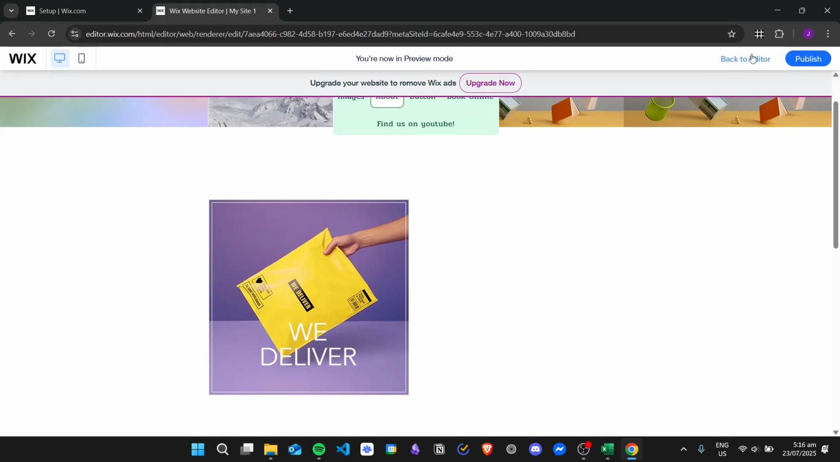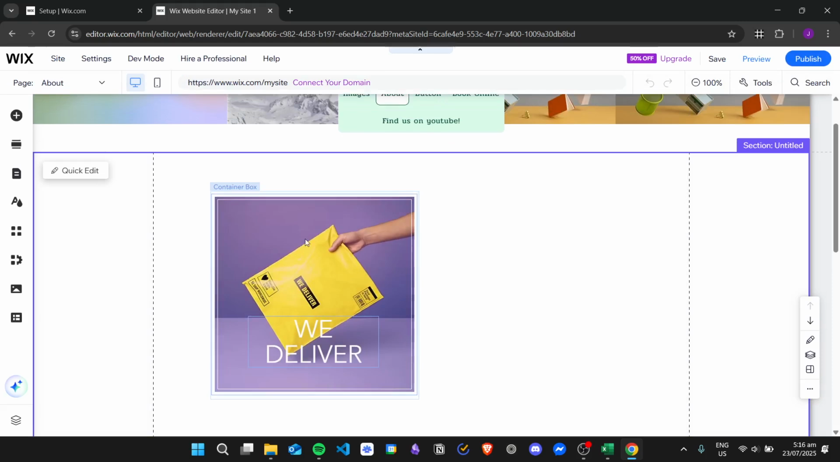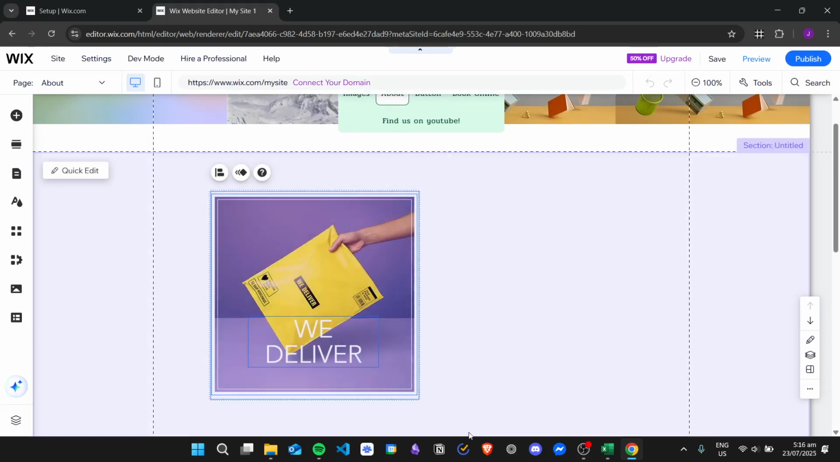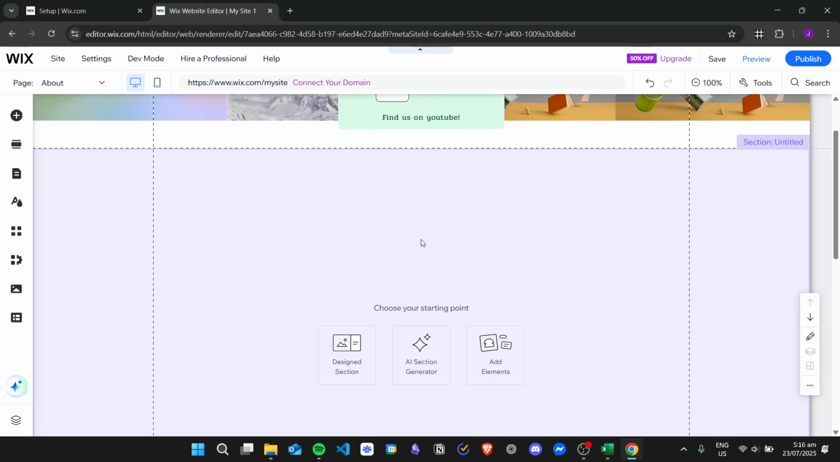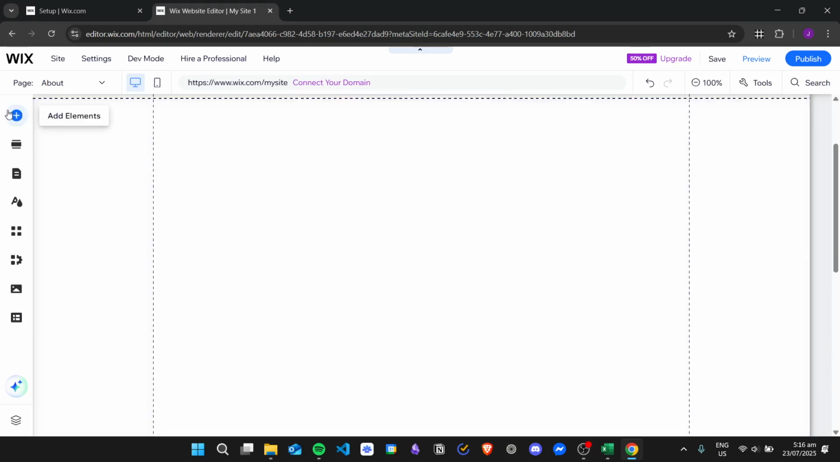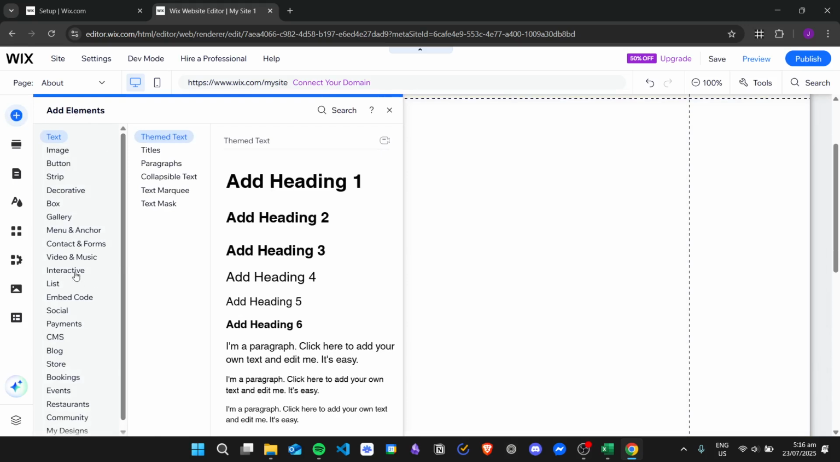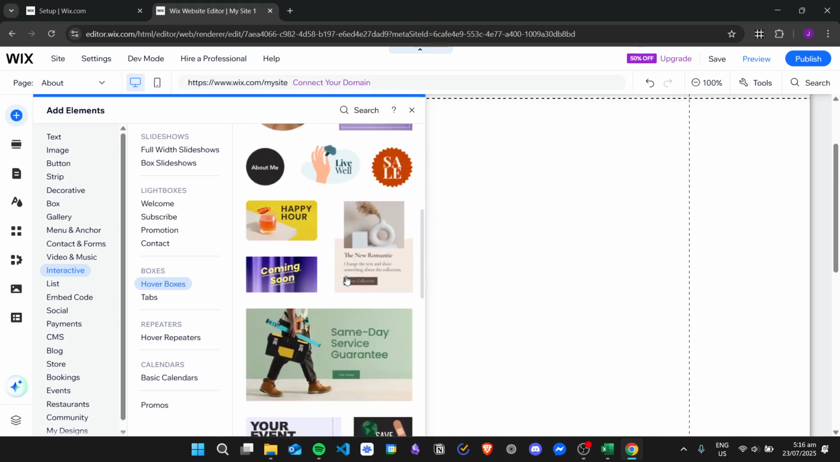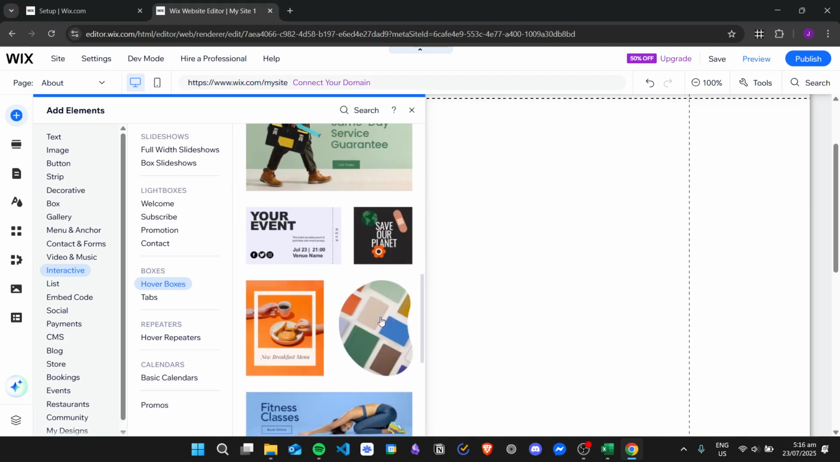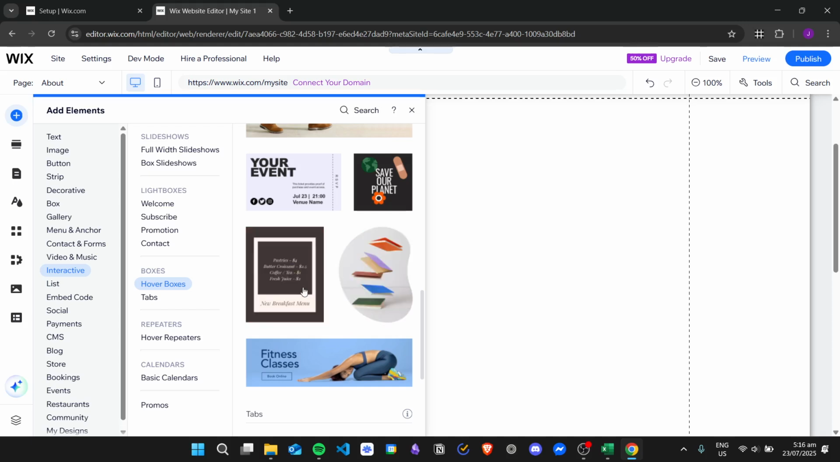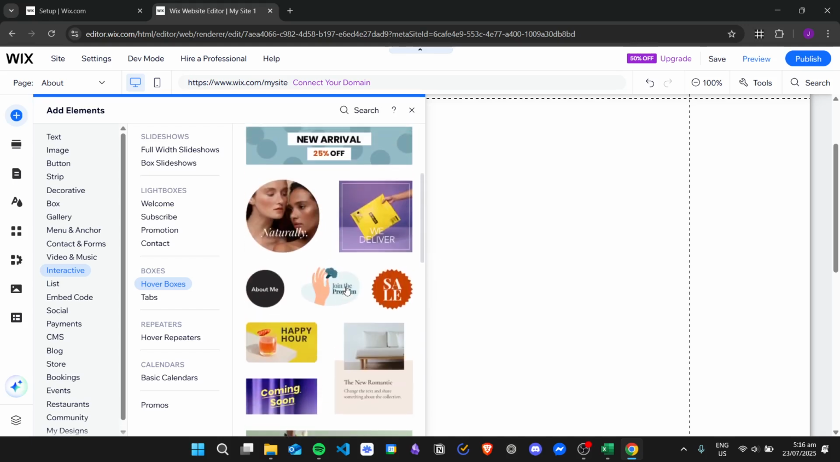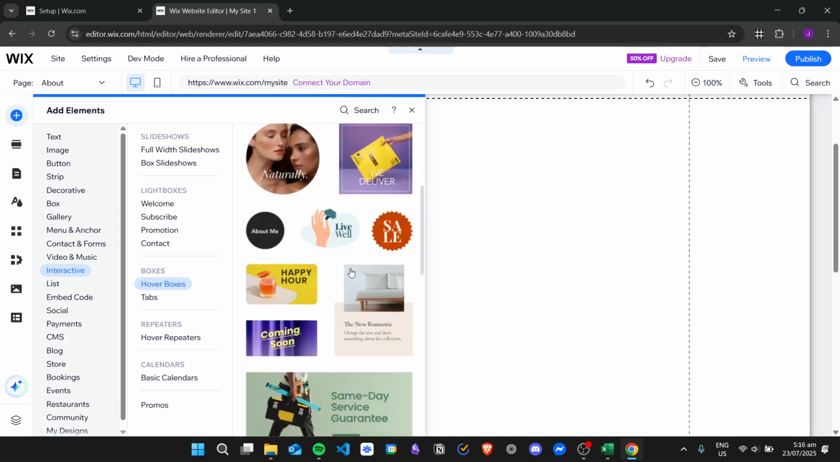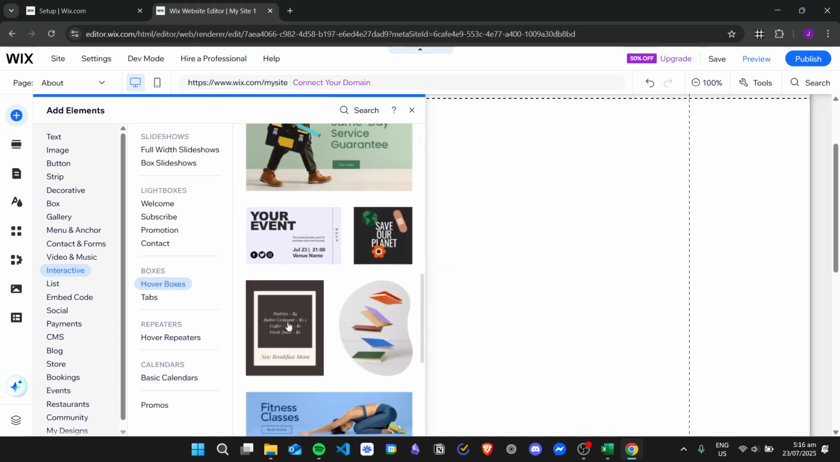In order to do this, let's go back to our editor. I'll just delete this first and we will create a new one. Let's go to add elements, then go to interactive, and then go to hover boxes. You can choose any of the templates right here. It doesn't matter which we choose, because we will change the actual image to show only text after hovering over it.